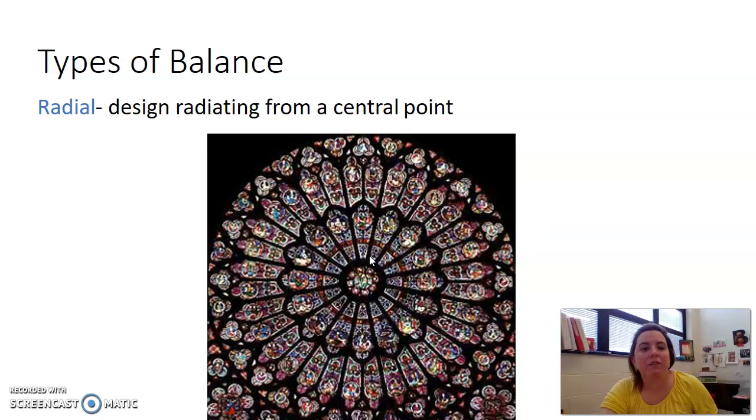Radial is design radiating from a central point. So here is a beautiful stained glass. A lot of mandalas are radial. Flowers sometimes are radial. Watches are radial. Gears, all that stuff.